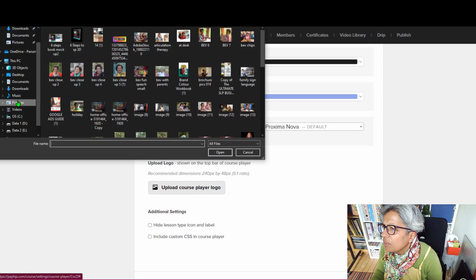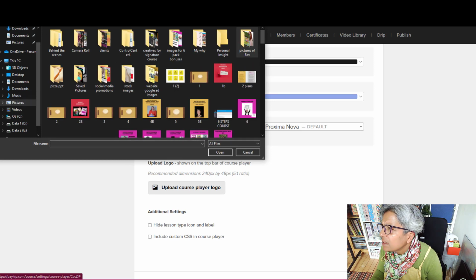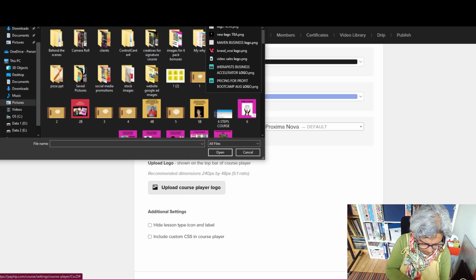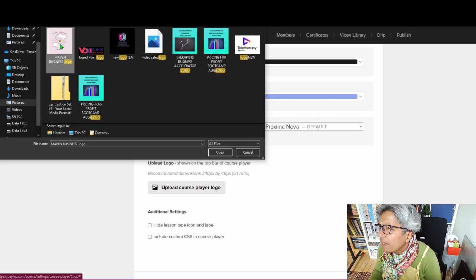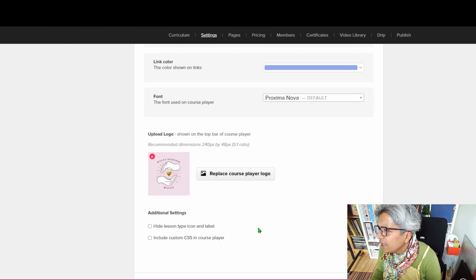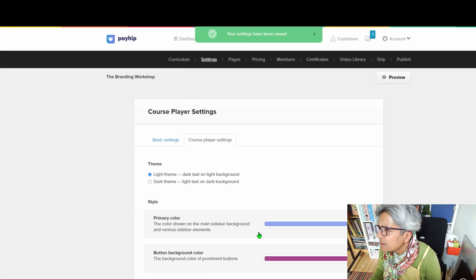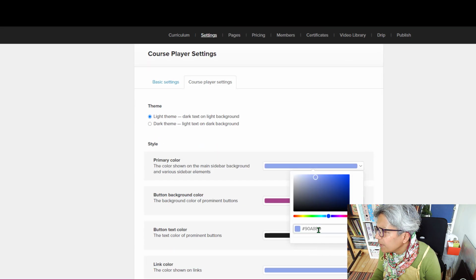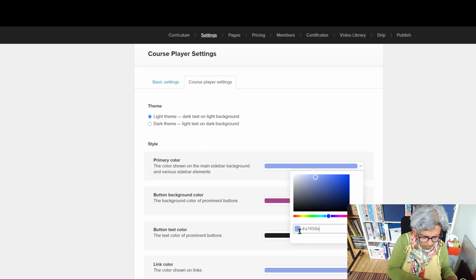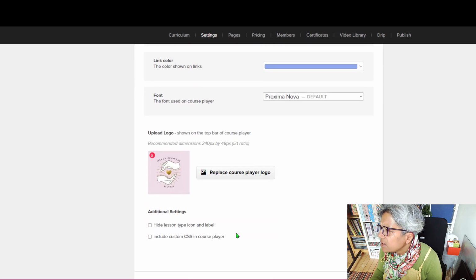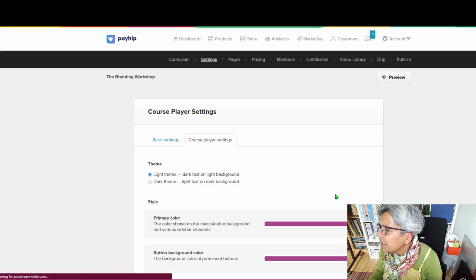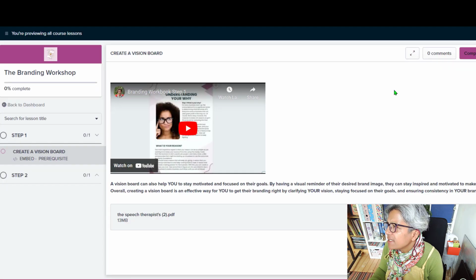Let's just go to my pictures. I'm going to type in logo here. That one there, Maven. And there it is. And we're going to save that. So I'm going to actually put that code in there as well. Okay, so let's just save that and preview. So now you can see I've got a little bit of branding in there with my colors, and you can just have a play around with that and let me know how you get on.